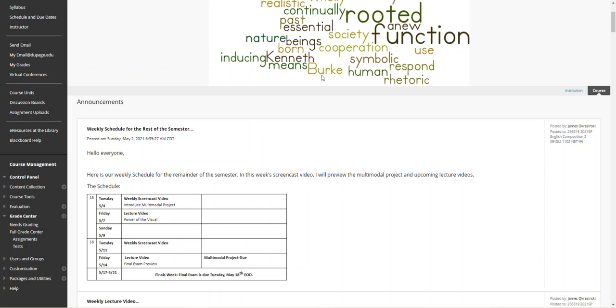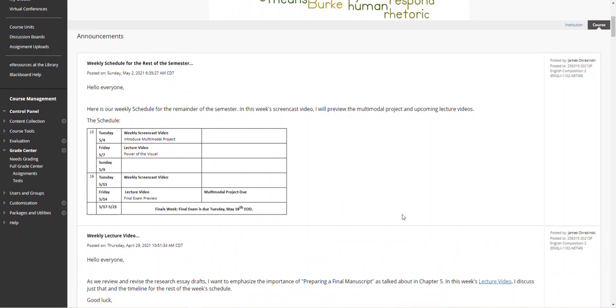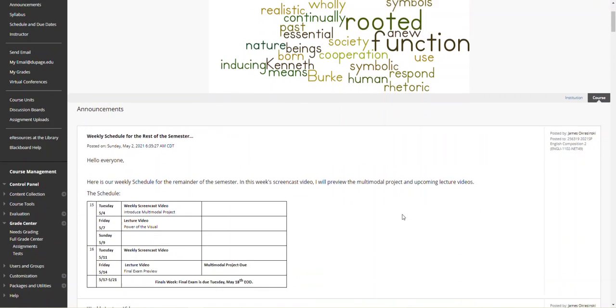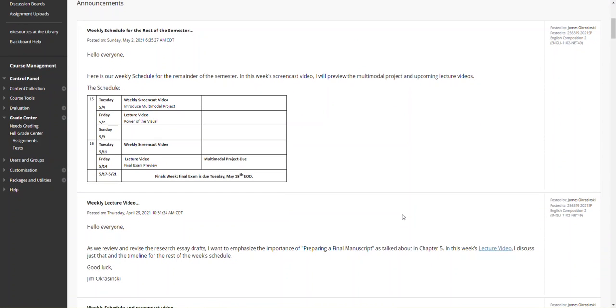So, as you can see here, I have uploaded the schedule for the remainder of the semester. Talk a little bit about the multimodal project, which is the way we will end up the semester, in a moment. As you can see here, there are no more discussion boards. As I begin to close out assignments and discussion board activities, I will publish those dates in separate announcements.